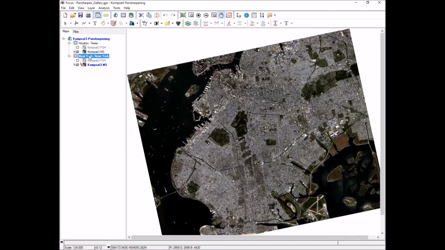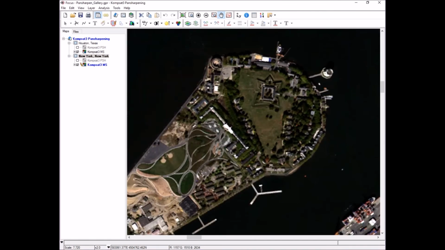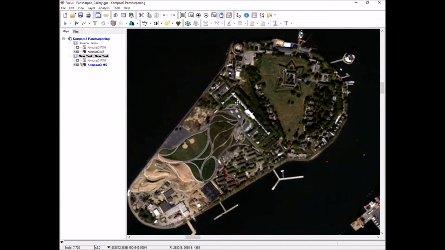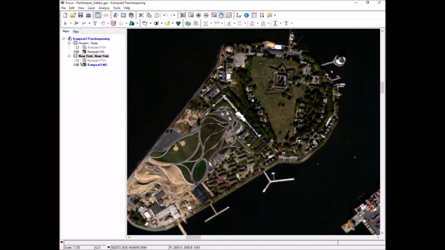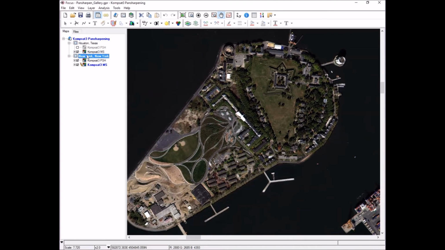Now for the second scene that I have, it's covering an area of New York, Brooklyn. One area I'd like to highlight is Governor's Island right here. Right here you have the multispectral image, and as I flicker to the pan sharpen image, you can see the amount of detail you gain.